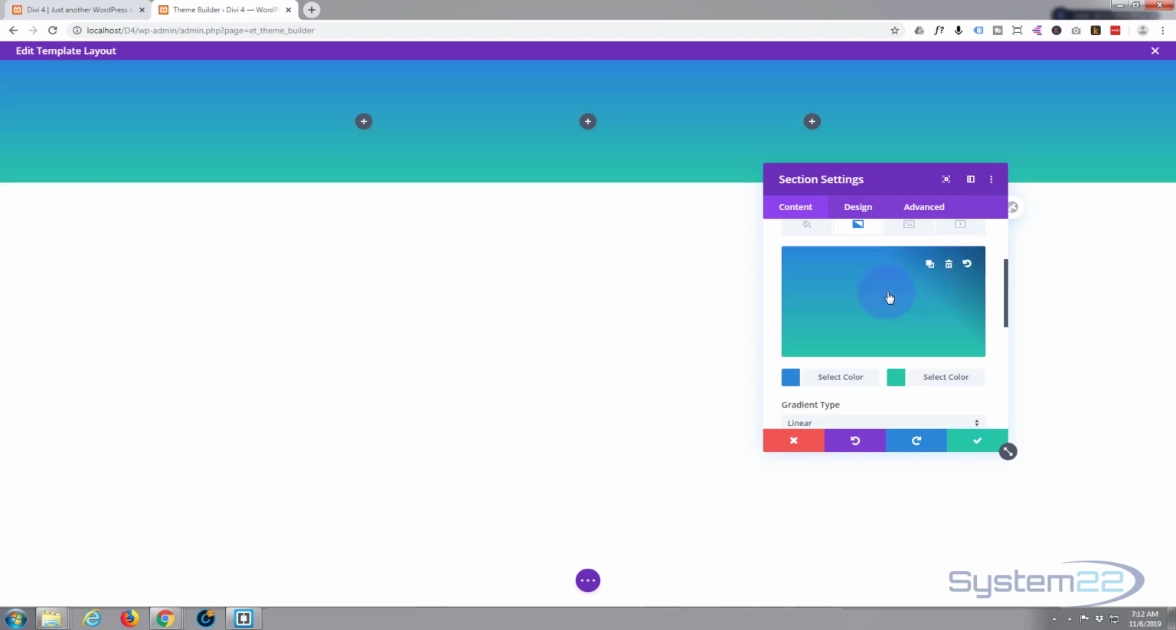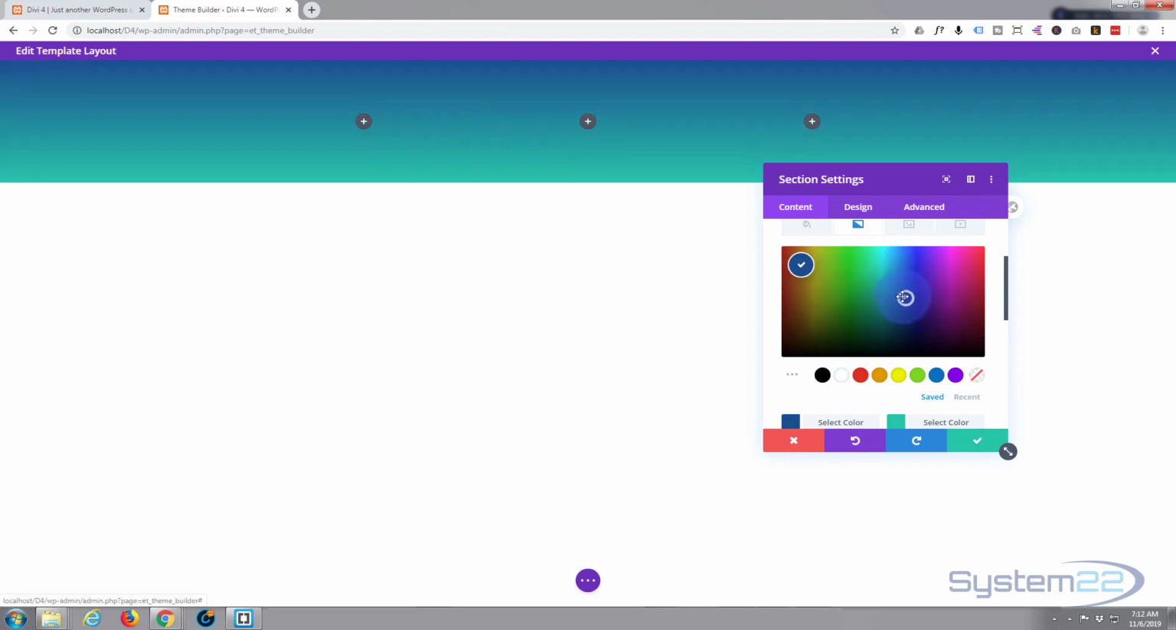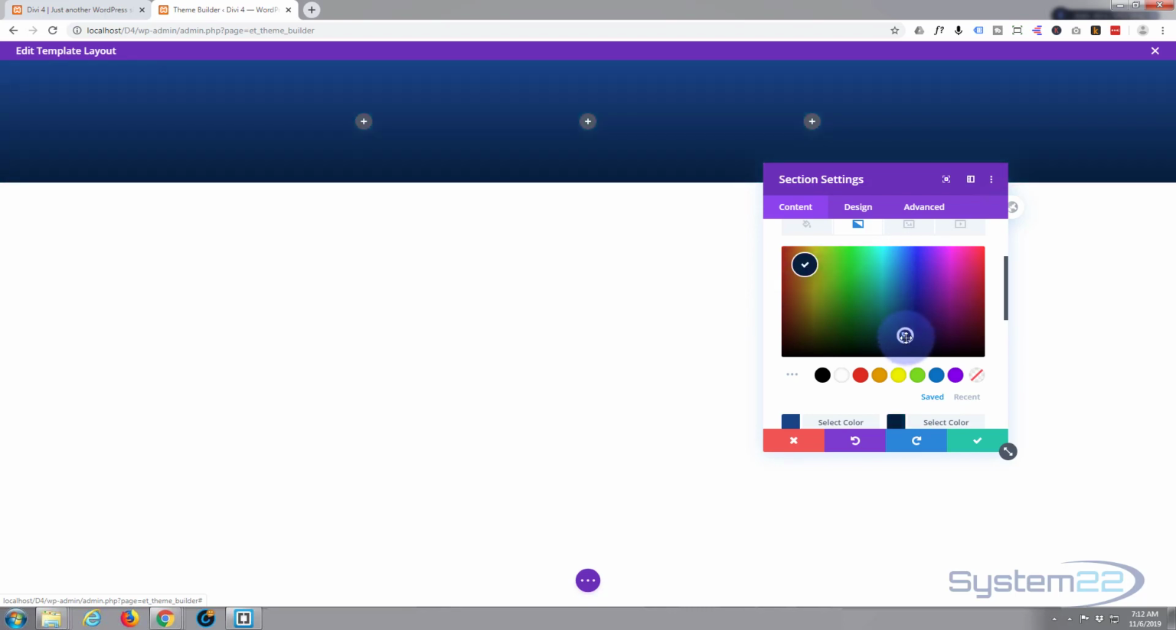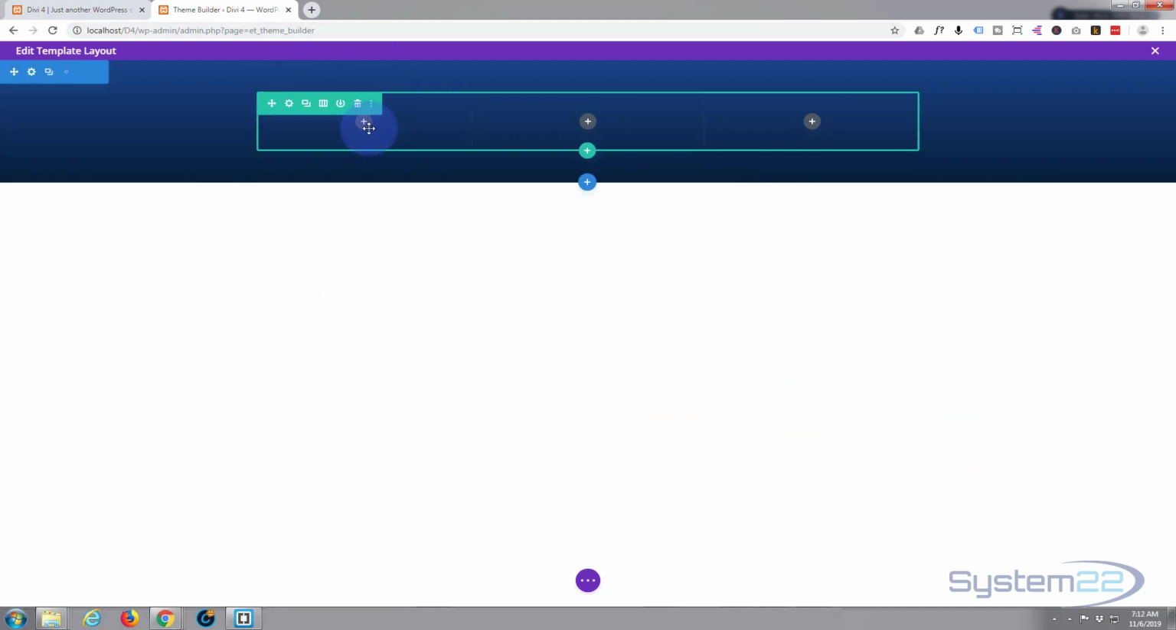Just click plus. There it is. It's automatically put in one for us. So let's adjust the colors the way we want them. Like I say, I want it fairly dark. So I'm going to have a darkish blue at the top, and at the bottom I'm going to make it almost black. Again, I want it sort of bluish, so something like that. So we've got a nice dark gradient there. There we go. Now I'm going to add the module.